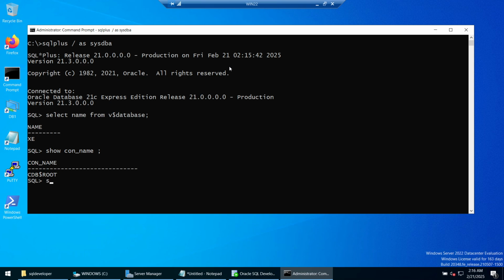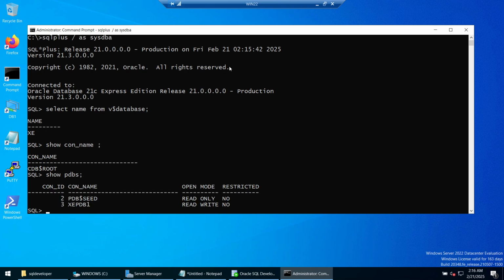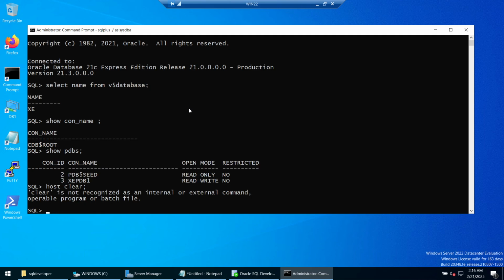Now, if I do show pdbs, this will show me which PDBs are available. And you can see there is the seed PDB, which is the default PDB. And this is the XEPDB1. This is the one which you can use to create tables, etc. So this is the first PDB that gets created. Now, once you connect, let me actually do something like this, host clear, and sorry, host CLS.